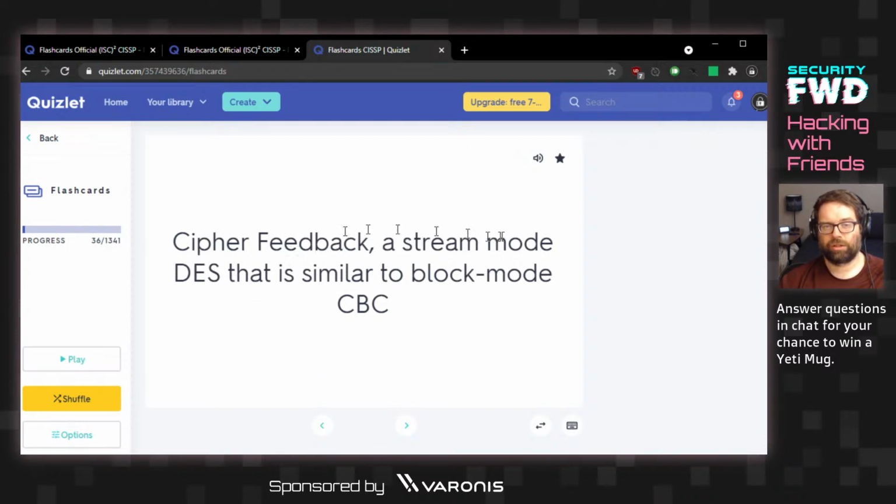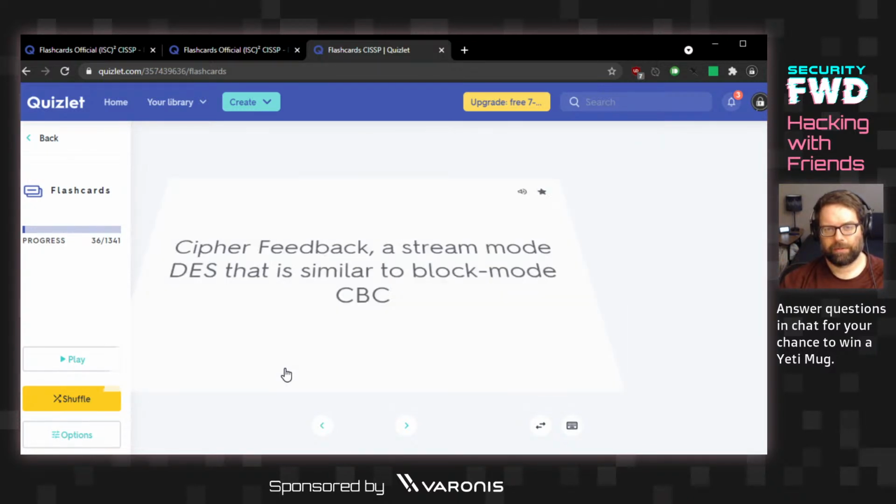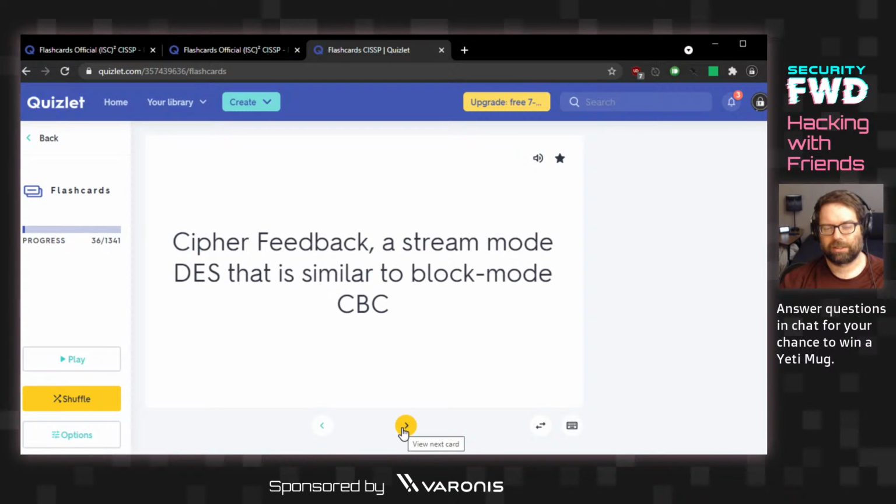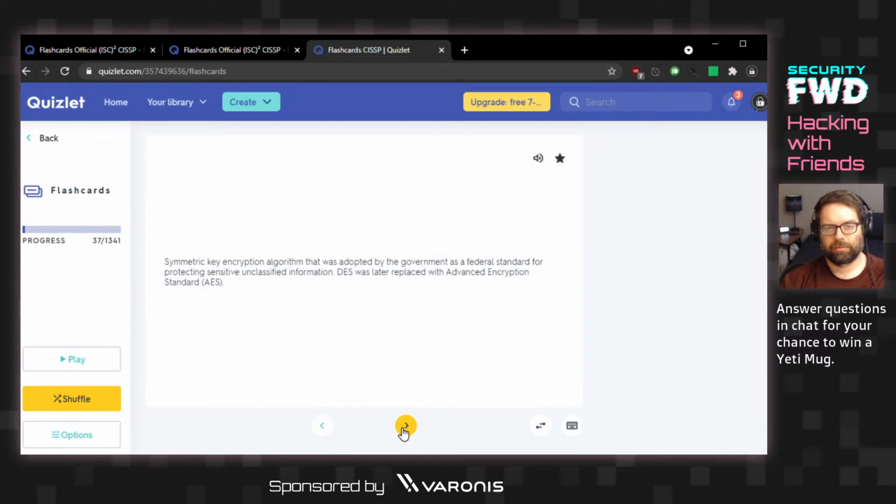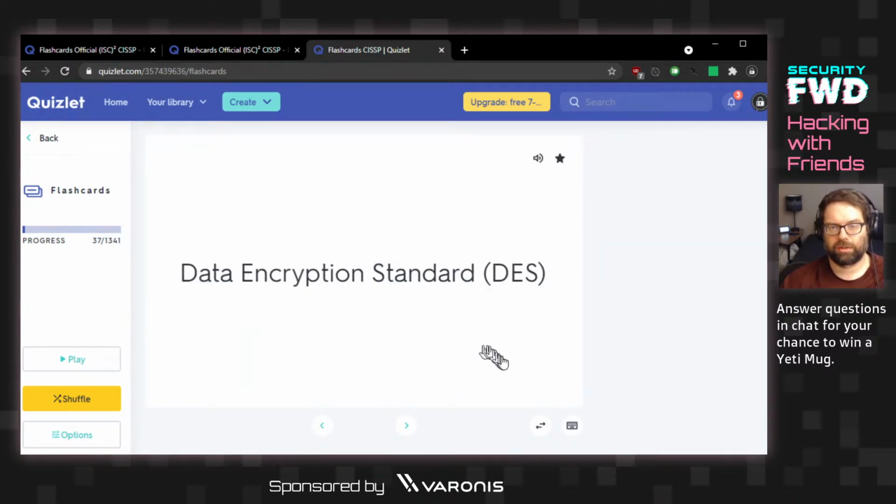Cipher feedback. A stream mode DES that is similar to block mode CBC. Cipher feedback. Sounds like a Solid Snake character. All right. Symmetric key encryption algorithm that was adopted by the government as a federal standard for protecting sensitive, unclassified information. DES was later replaced with AES. DES, Data Encryption Standard.